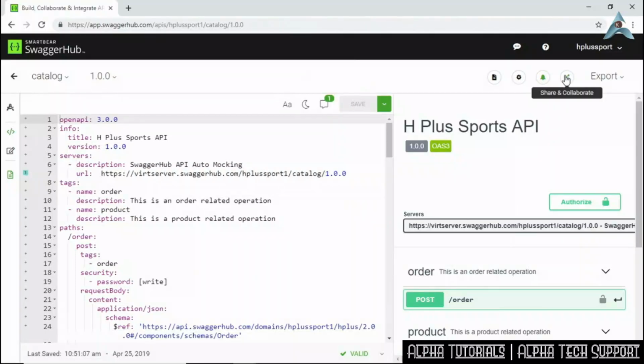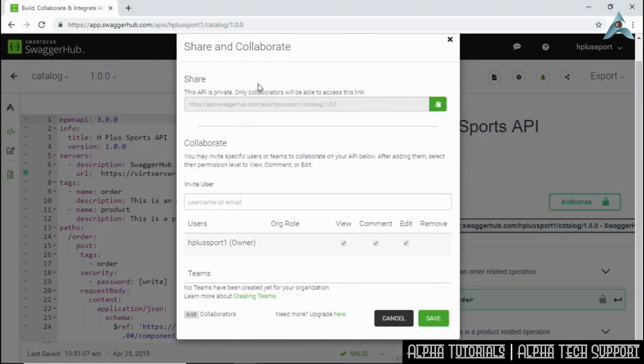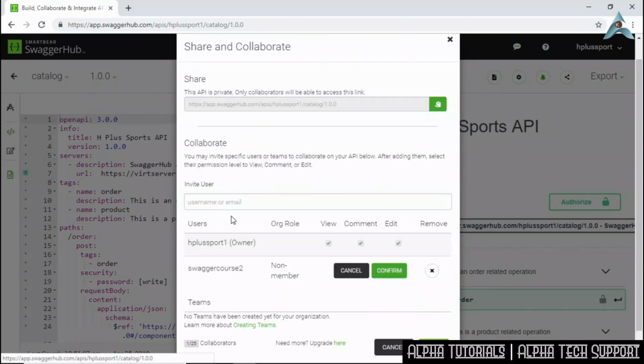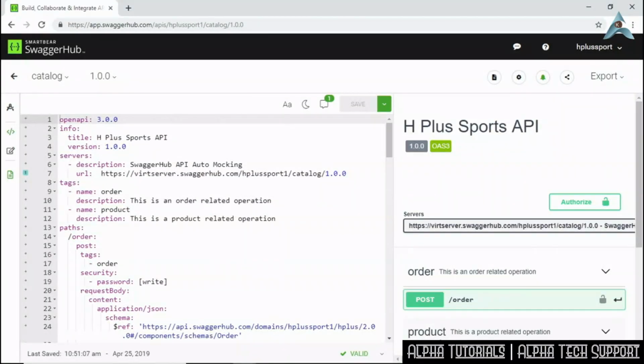To do this, we just click on the Share and Collaborate button in the upper right-hand corner, and within this dialog, we are able to invite individuals to collaborate on a specific API as opposed to our organization's entire catalog. So here we can just specify the username Swagger Course 2. And once we find our user and identify them, we can then confirm that we would like this individual to collaborate on this API. And at this point, they would now have access to the catalog API definition.